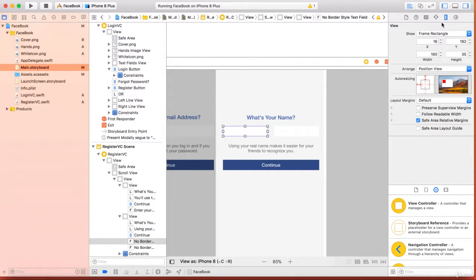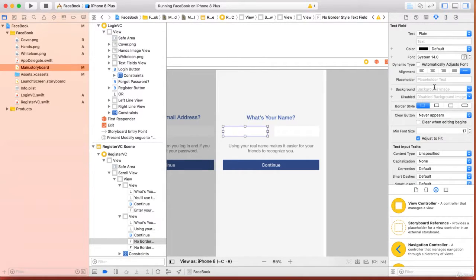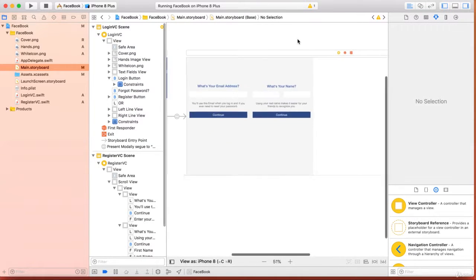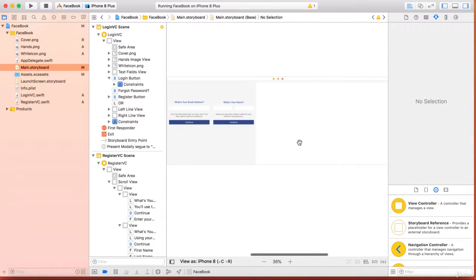So I select the first text field. I see 16 pixels from the left and 23 to the right. The same for the second one, 16 from the right and 23 to the left. Select your first name text field, go to the Attributes Inspector, and write the placeholder first name. Then we go for the last name and do the same. Excellent. So we have now finished building the second page out of 5.